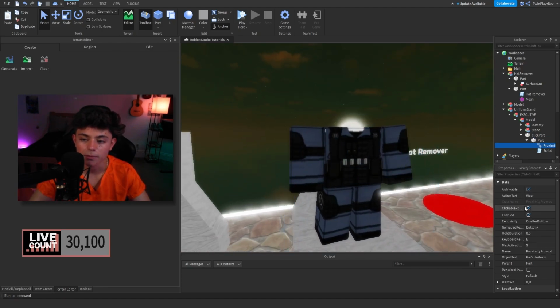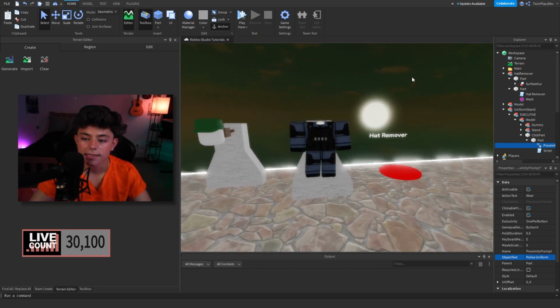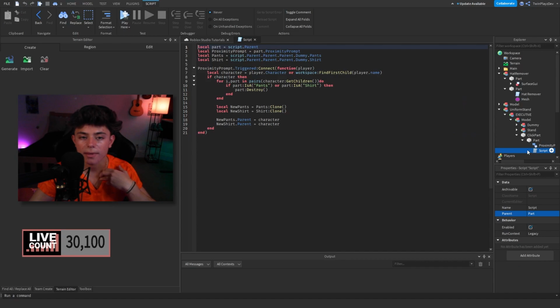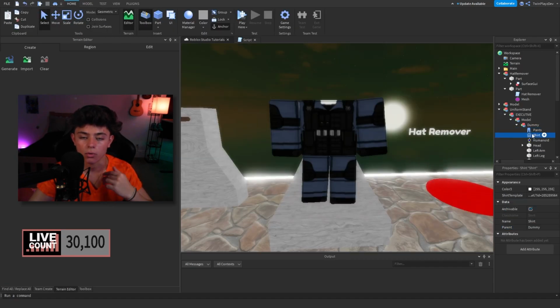And in the proximity prompt, you have a few things. You can do the action text, like wear. You can do the object text. I'm going to say, you know, police uniform. So you can wear the police uniform, and you can do activation distance, keyboard stuff, hold duration, anything like that. If you want to learn more about that, it's all on Google. But right here, we have the main script. Now, to customize this yourself, you only need to do two things.